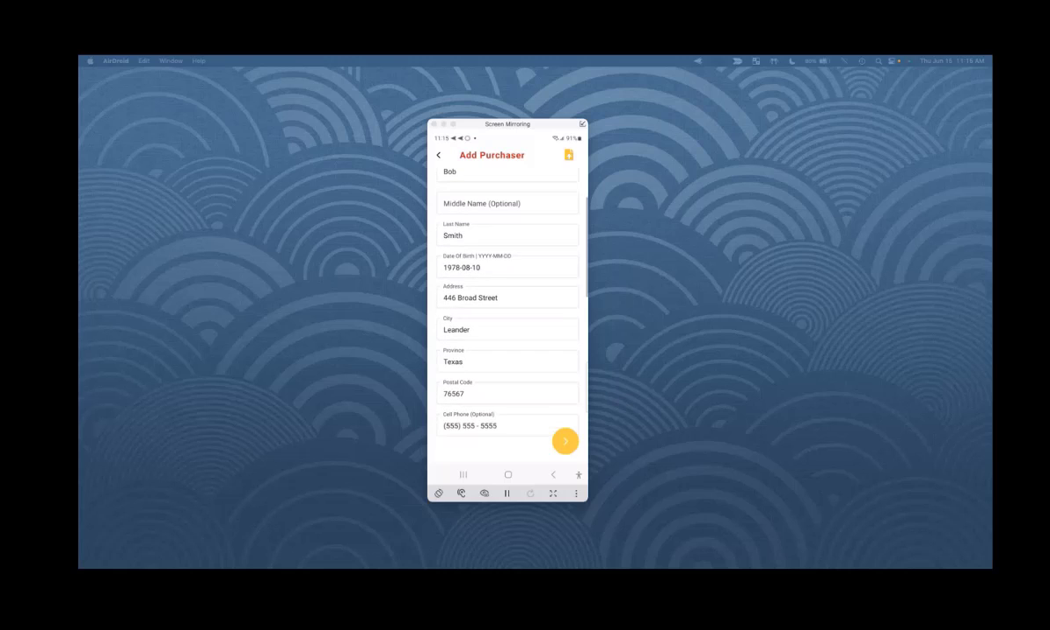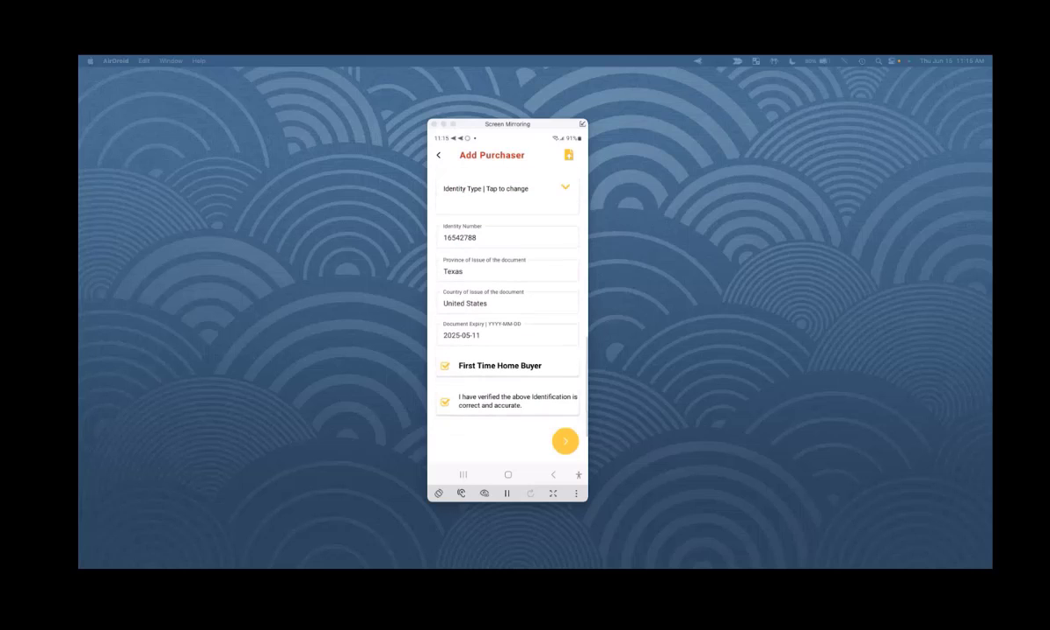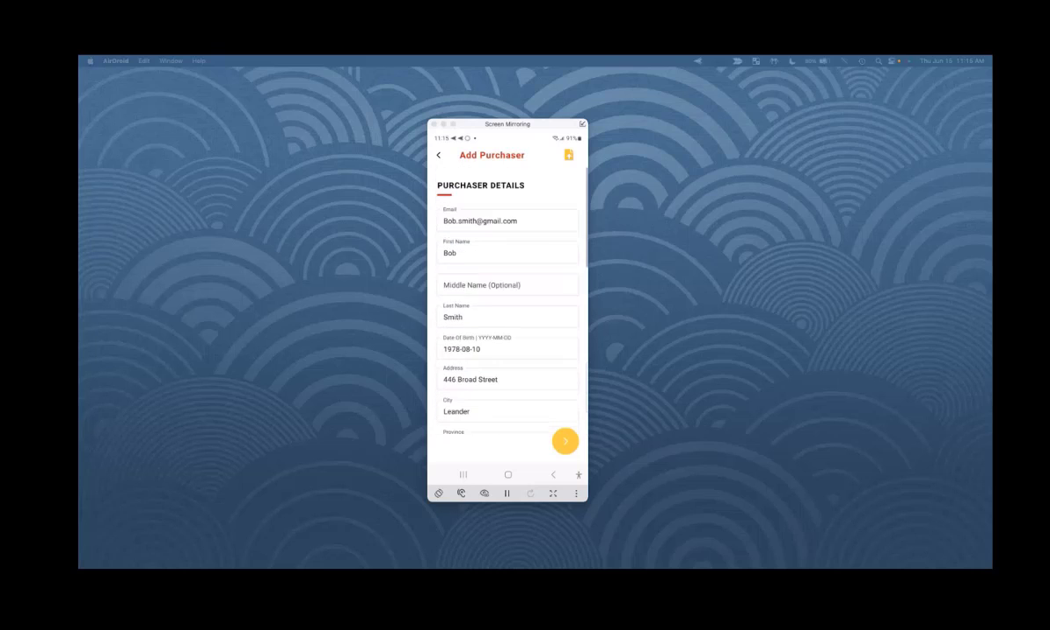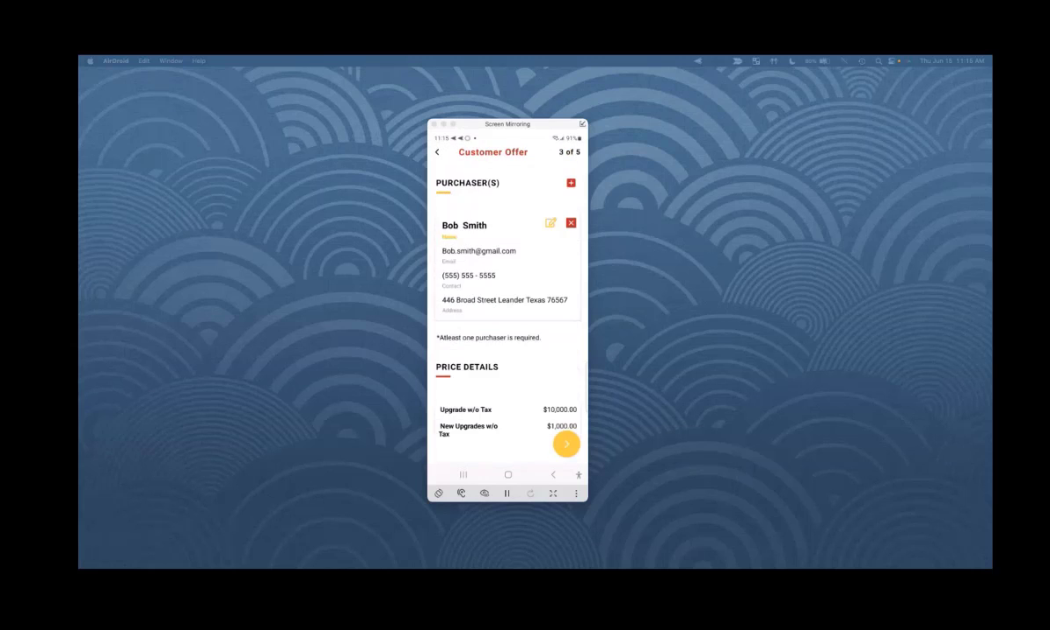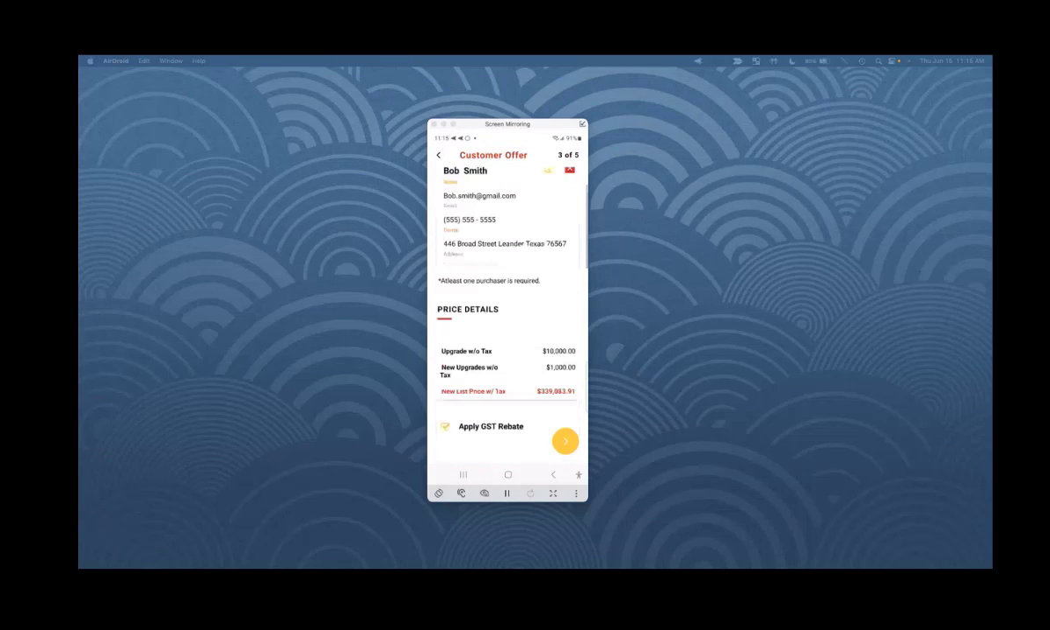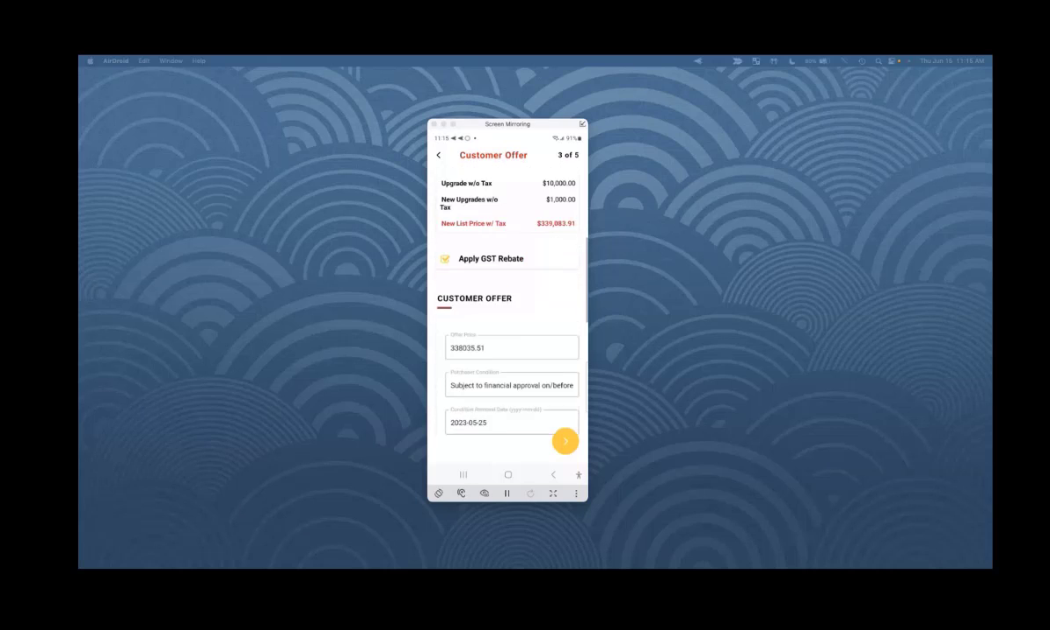But again, this is configurable by company. So if you have certain things you want to capture, that's totally fine. And we can just put everything in this screen here. We can make fields required. The ones that you have to have can be in here as well. So once we get all the details for the purchaser entered, we go back out and we're still in step 3. Step 3 is where we can review all the pricing details, review everything about the house.